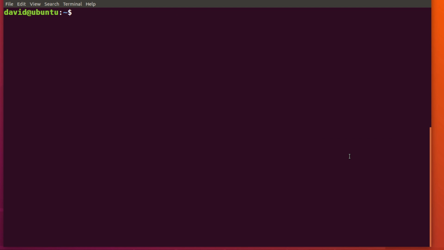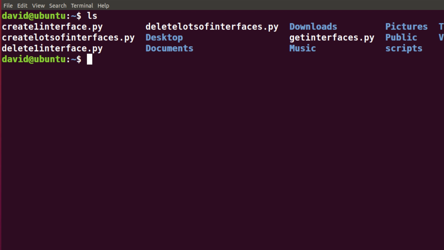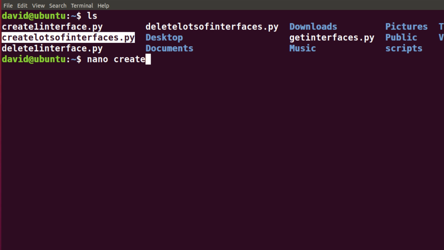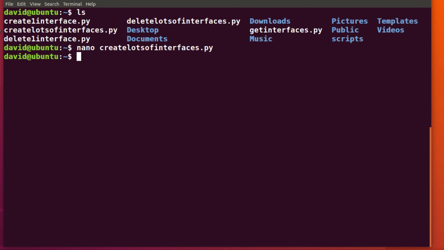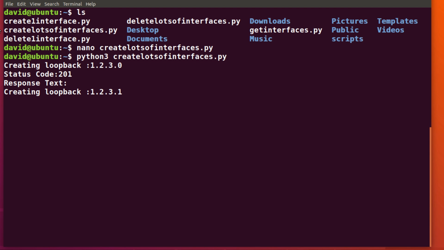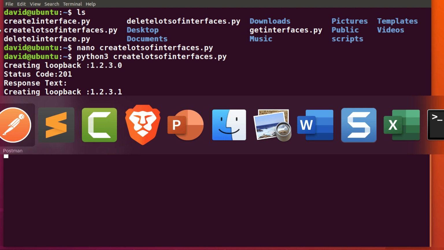Okay, but let's create a whole bunch of interfaces. So I've got create lots of interfaces.py. So I'm going to edit that script. And let's make this 50 rather than 5. So we'll create a whole bunch of interfaces on the router. So Python 3, create lots of interfaces.py. It's creating the first loopback, creating the second loopback, third loopback, and that will just continue.